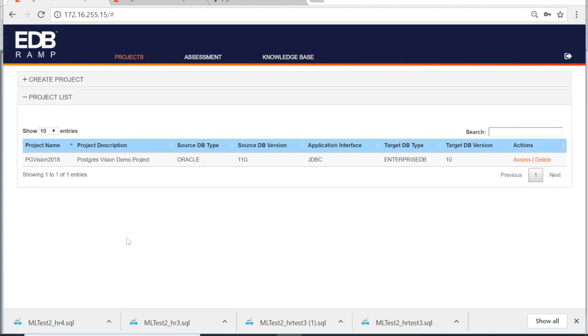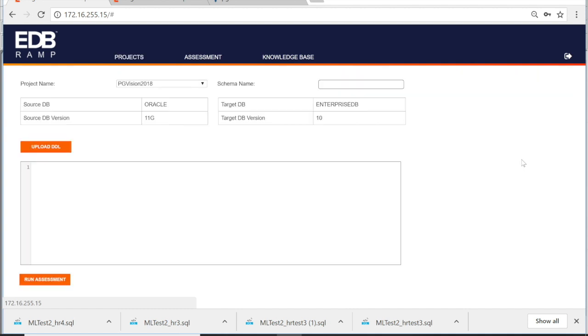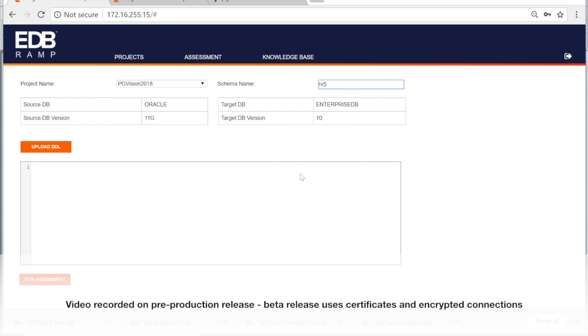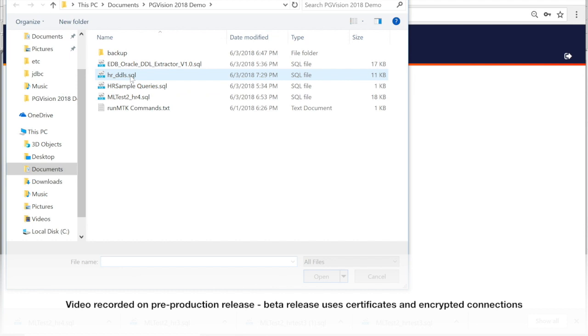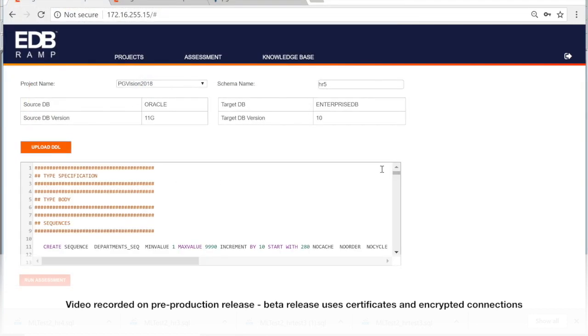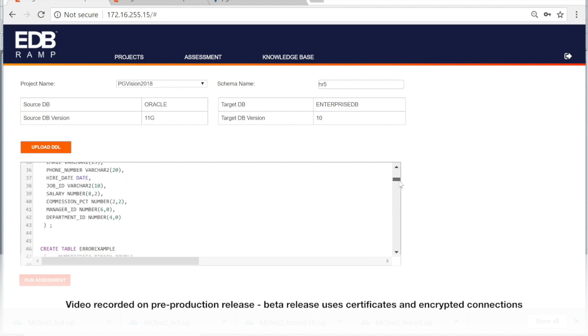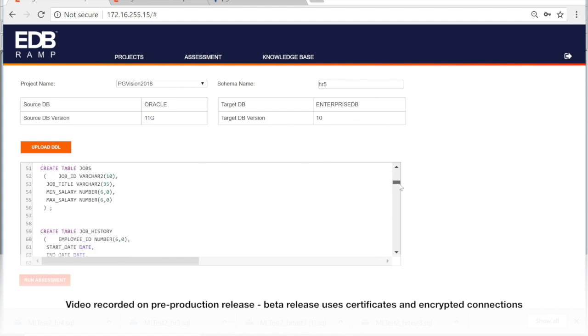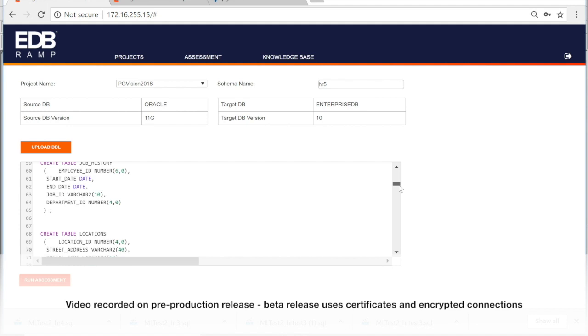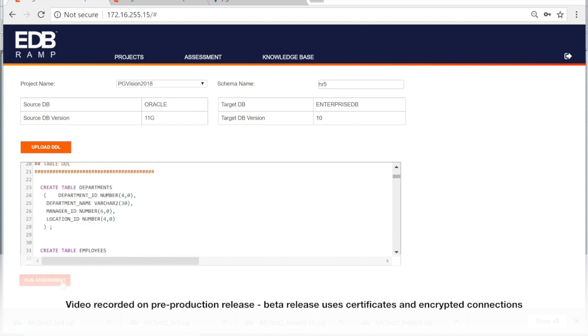So I'll use one of my standard projects that I have available here. I will create a new HR schema. I will upload my DDL that we just extracted. You can see here there are all the sequences, the tables, etc. that were extracted from the Oracle database. They're all available here. And I will now run an assessment. And again, this assessment is running live.